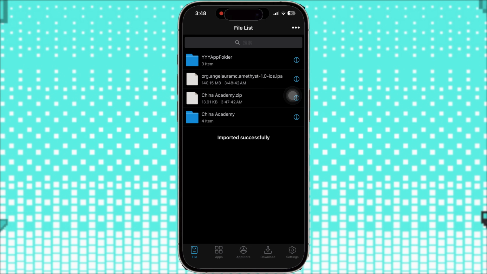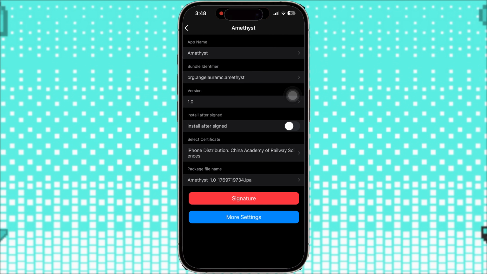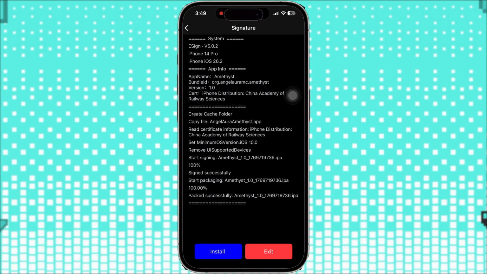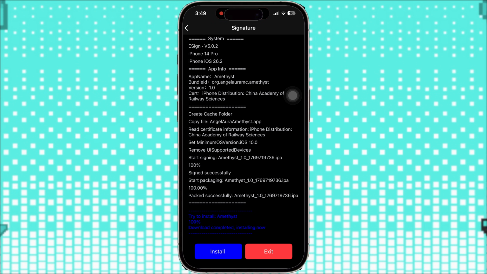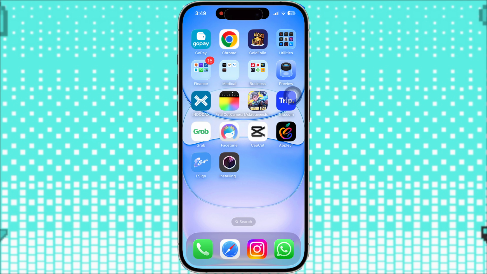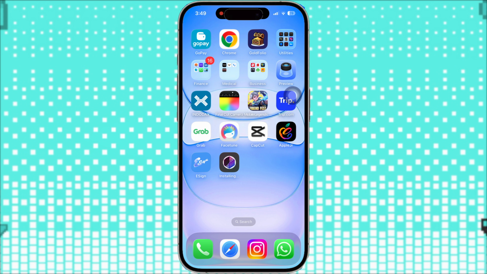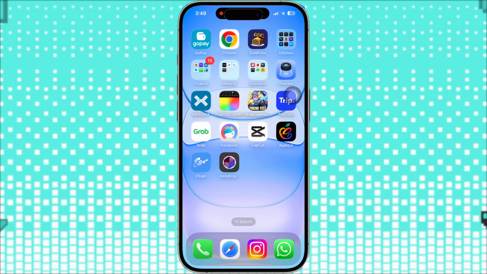Once imported, go to the Apps tab. Hit the icon of the app and hit Signature. And finally, tap Install. Wait for a few moments, and you'll see the app installed on your home screen. That's it. The IPA file has been successfully installed using Esign.